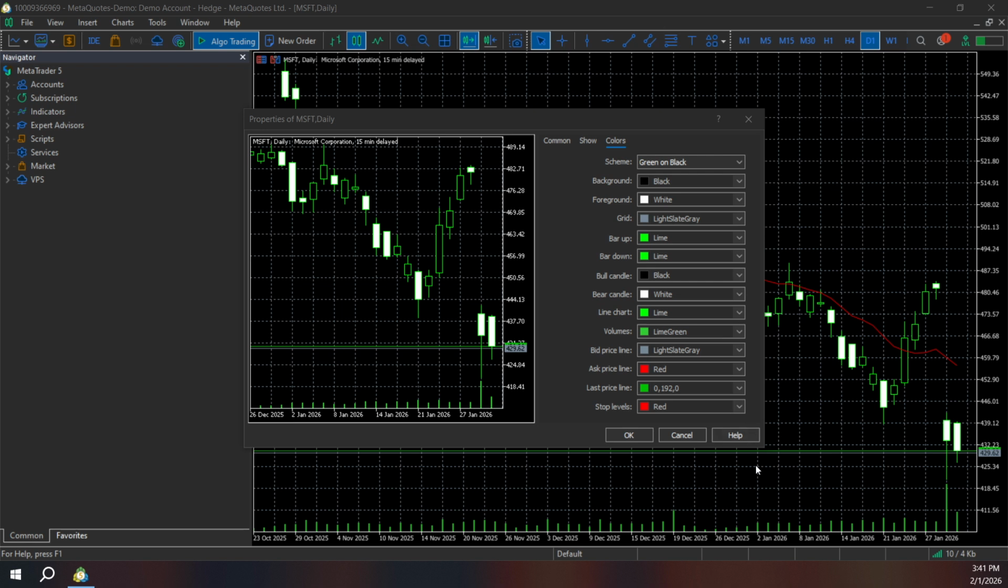You've enabled the dark theme and set a proper background for your charts in Metatrader 5. Enjoy a more comfortable, focused trading workspace.